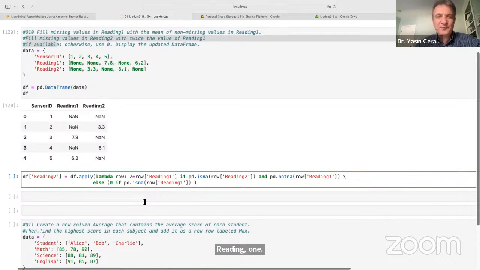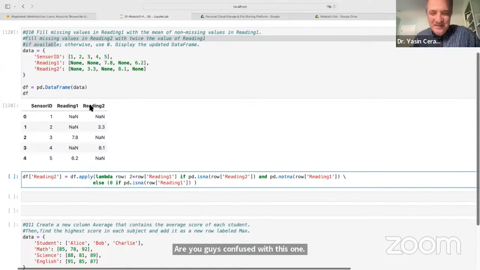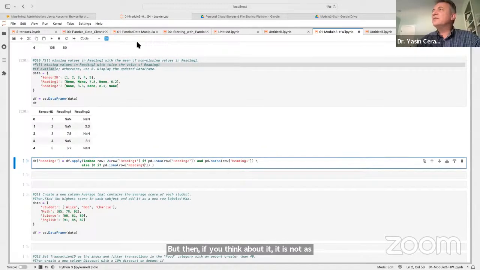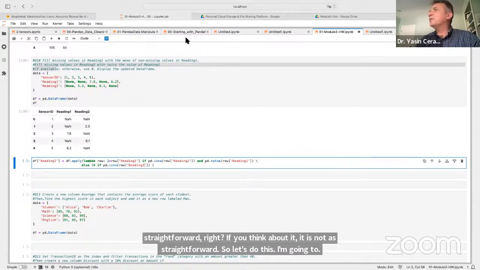Are you guys confused with this one? A little. Okay. I think this one sounds easy at first, but then if you think about it, it is not as straightforward, right? So let's do this. I have the answer from before the class.